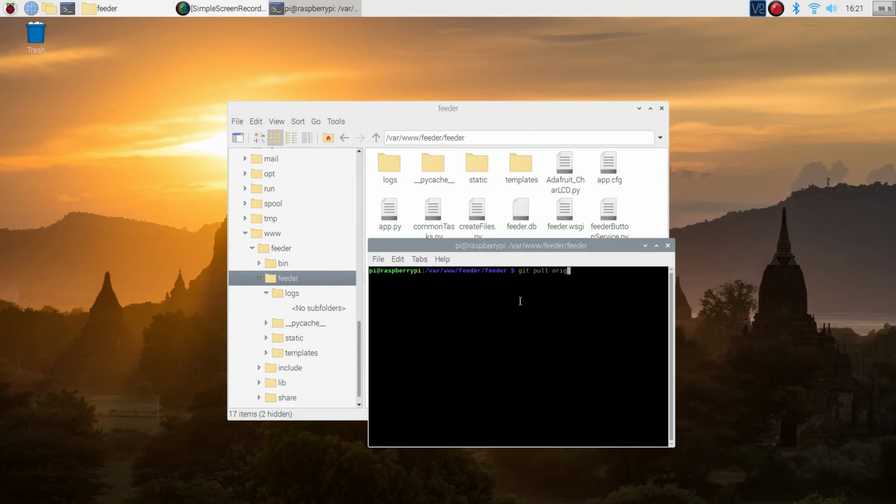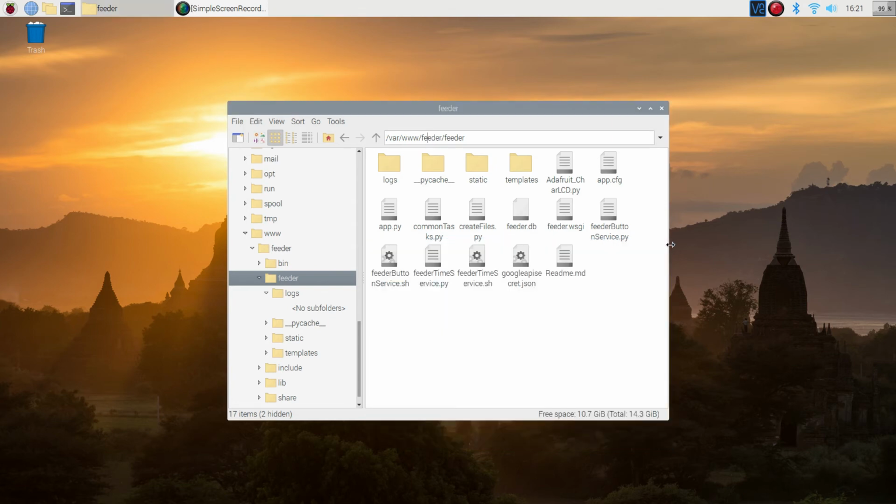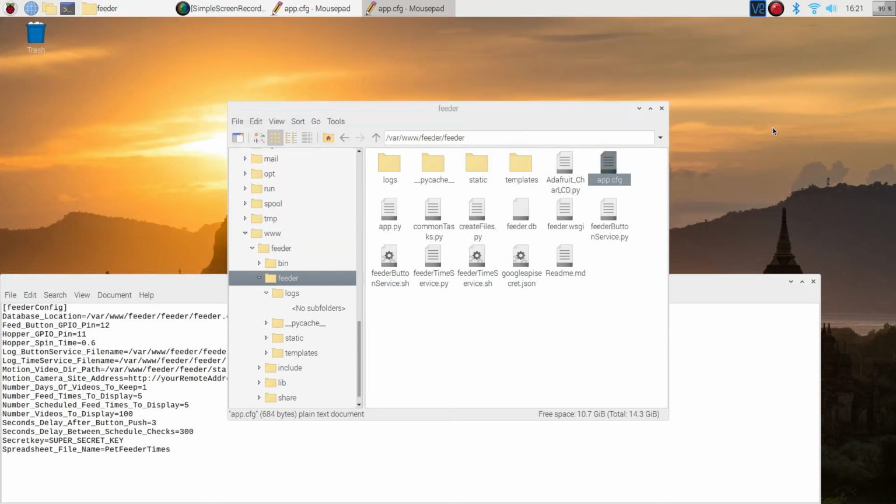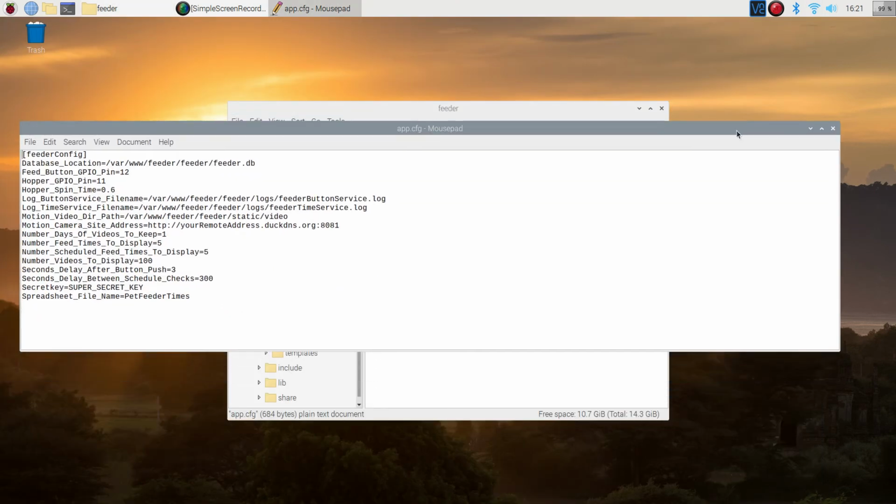And if yours is out of date, it will show some of the files that are being updated. You'll see mine's already up to date, so it didn't pull any changes down. But if yours did have changes, it'll update some of the files. And then in addition to that, we'll have to update the app config. So go ahead and open that up in a text editor. And if you were following the original document directions prior to this being uploaded to Git, you might not have this last line, which is spreadsheet_file_name equals pet feeder times. You want to go ahead and type that line in exactly into the file itself, and then go ahead and save the app config, and then exit out.